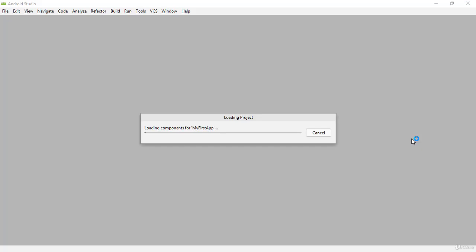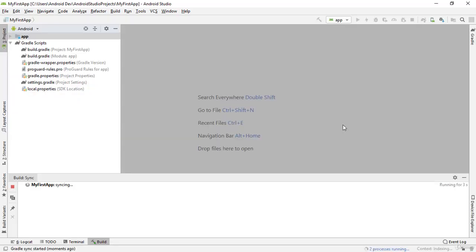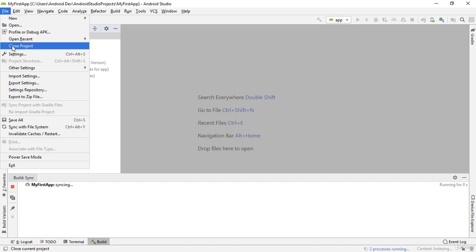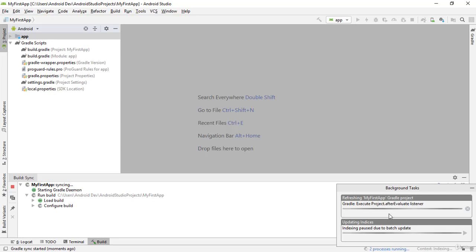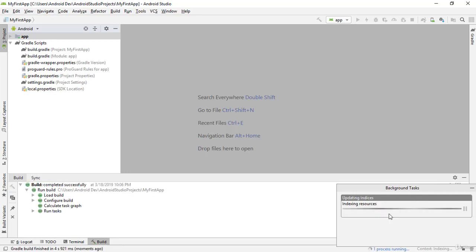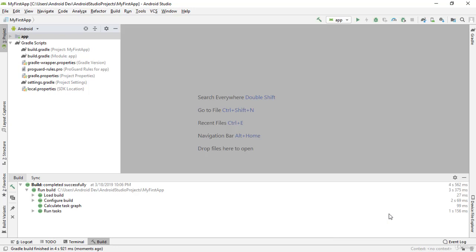As you see, Android Studio skips the welcome message dialog and opens the last project unless you press cancel button. You can also close an existing project by using File, Close Project. Wait until these processes complete. These processes are loading our project. Okay, and now it's time to teach you how to design and develop your first app.